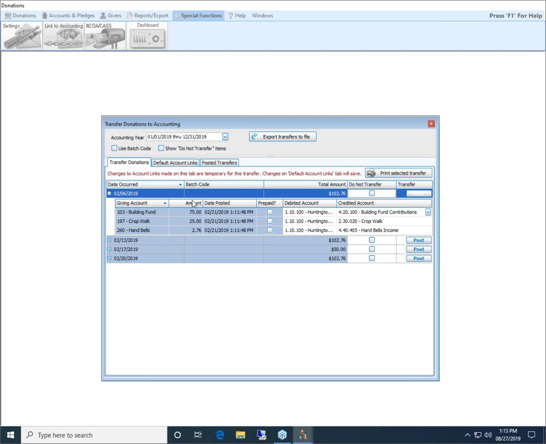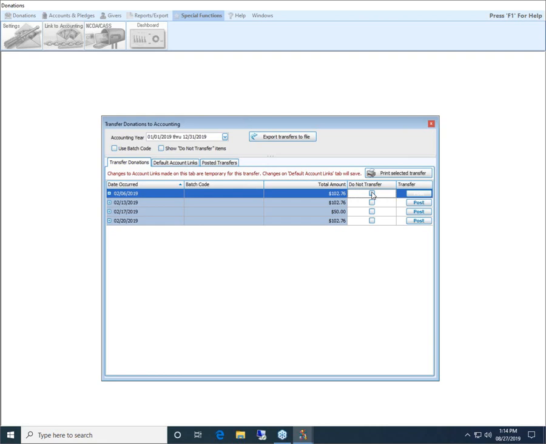Okay, nice thing is it allows you to change it just for this specific batch, and then you can post it and send it over to the accounting module. Okay. Now let's talk about these do not transfer check boxes over here on the right.